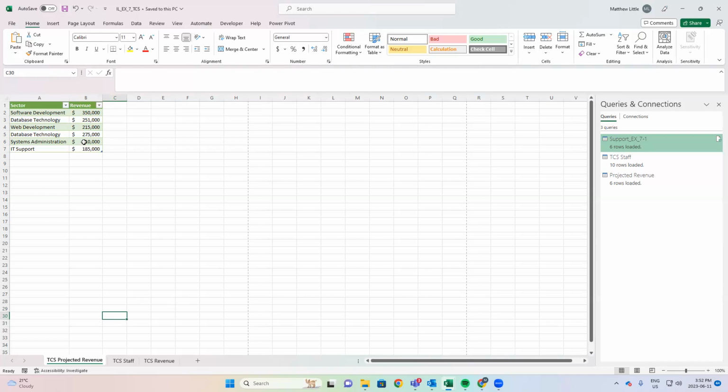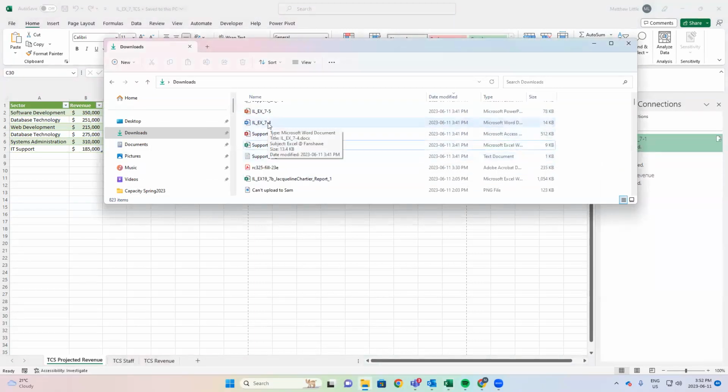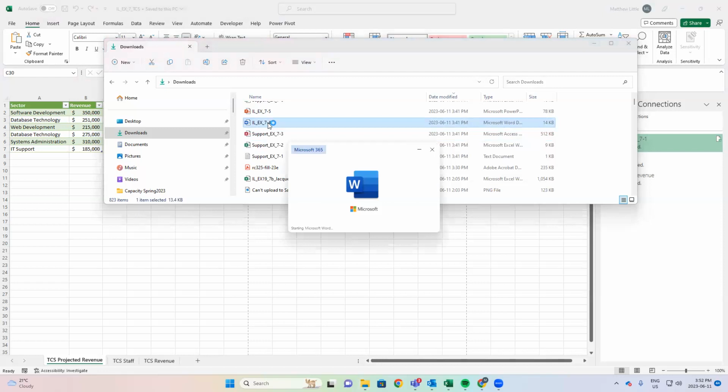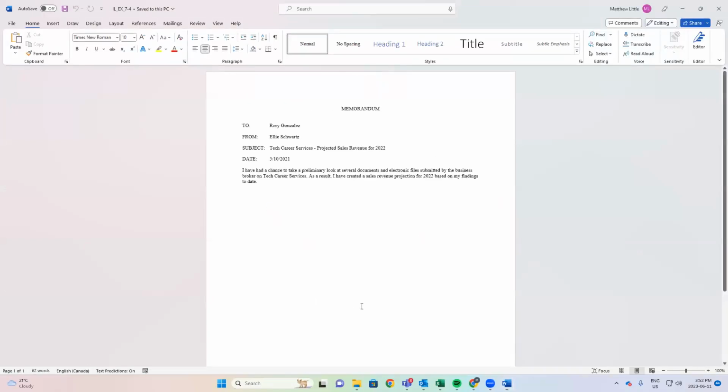We're going to continue. We want to open the Word document that we downloaded. So in here, there's an ILEX7-4 file. Let's open that. And we're going to show you how to connect Excel and Word. So enable editing, and we're in this memo.